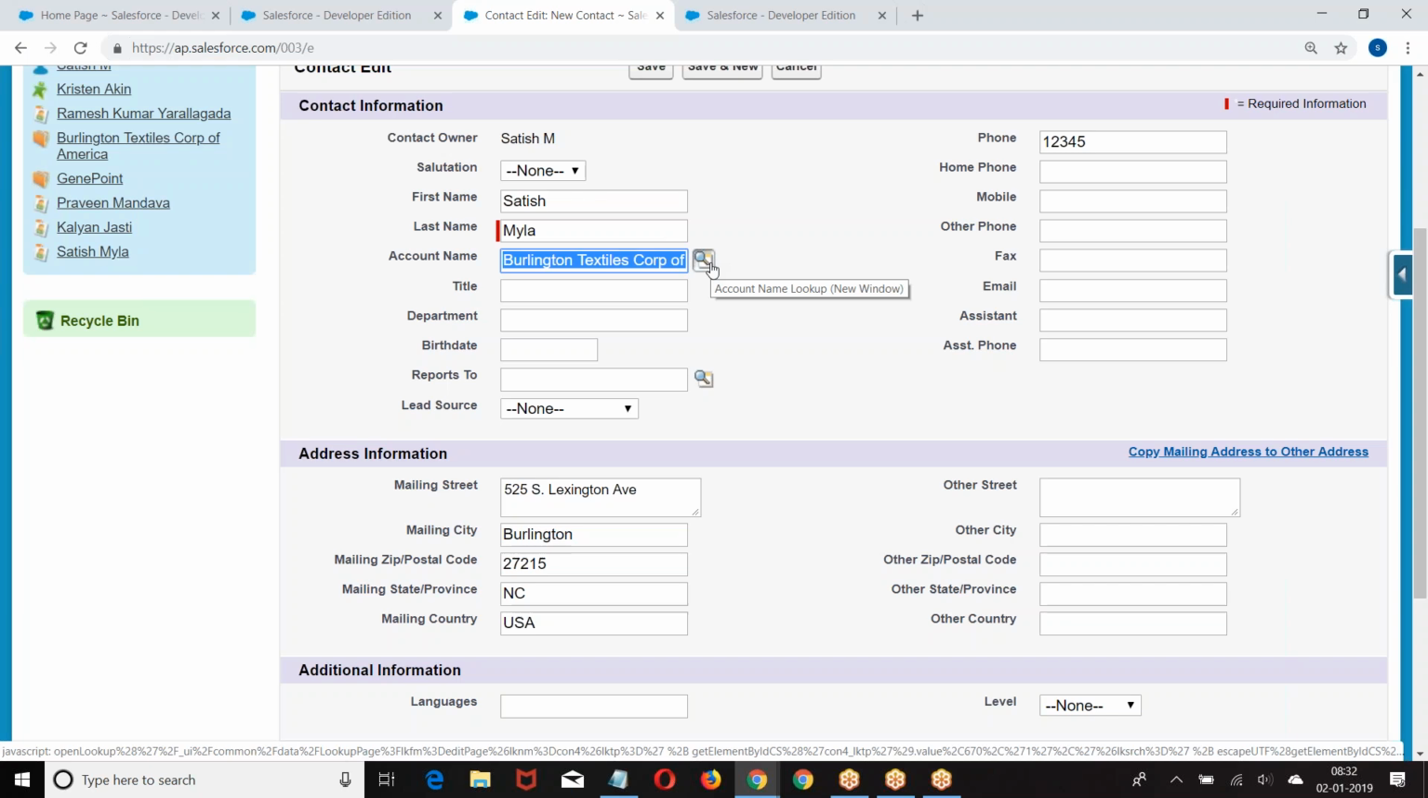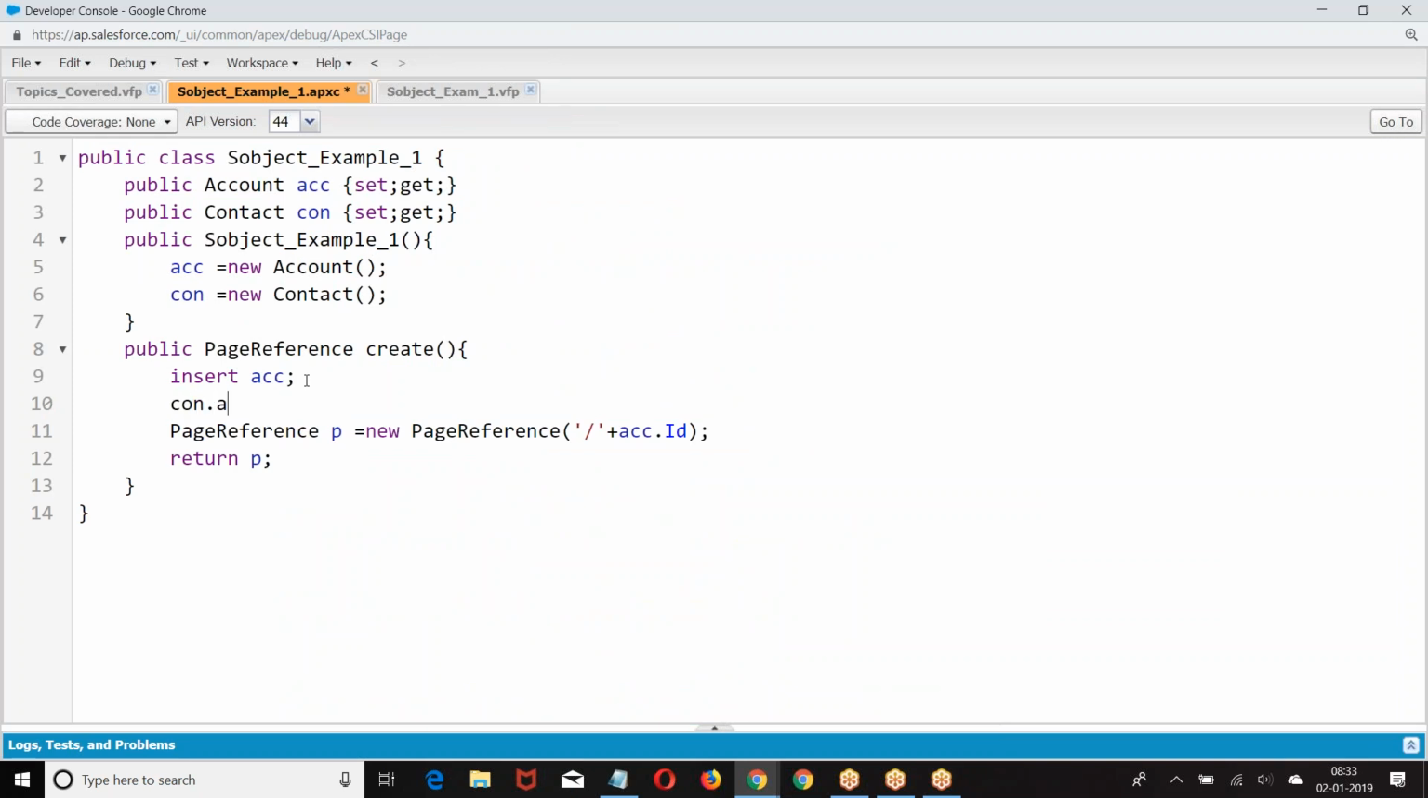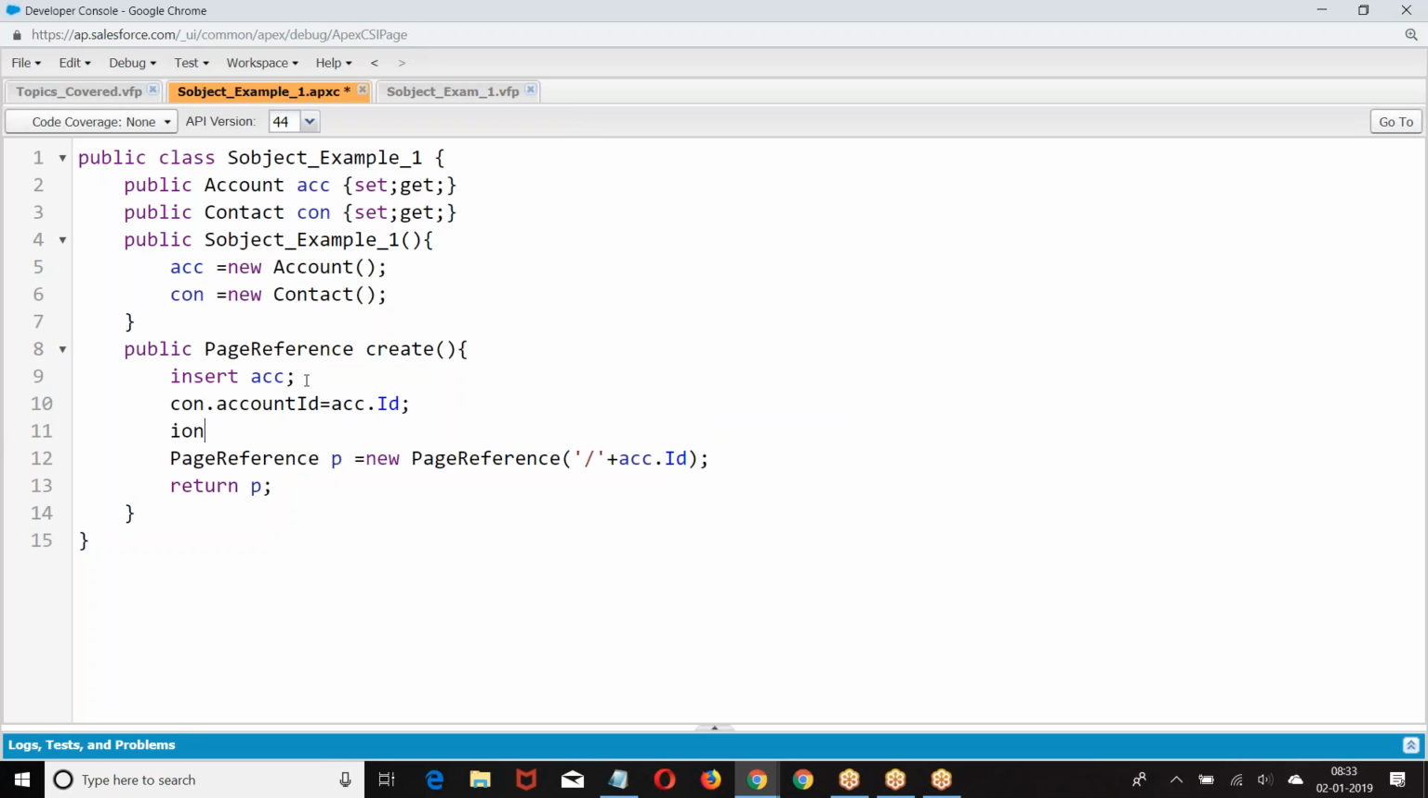Yeah, fine. But in the lookup field, what will be stored? The ID of the account will be stored. Whichever account we are choosing as a parent, that ID will be stored in the lookup. So what is the name of the field? Look at this. I have written insert ACC, contact dot account ID equal to ACC dot ID, then insert.